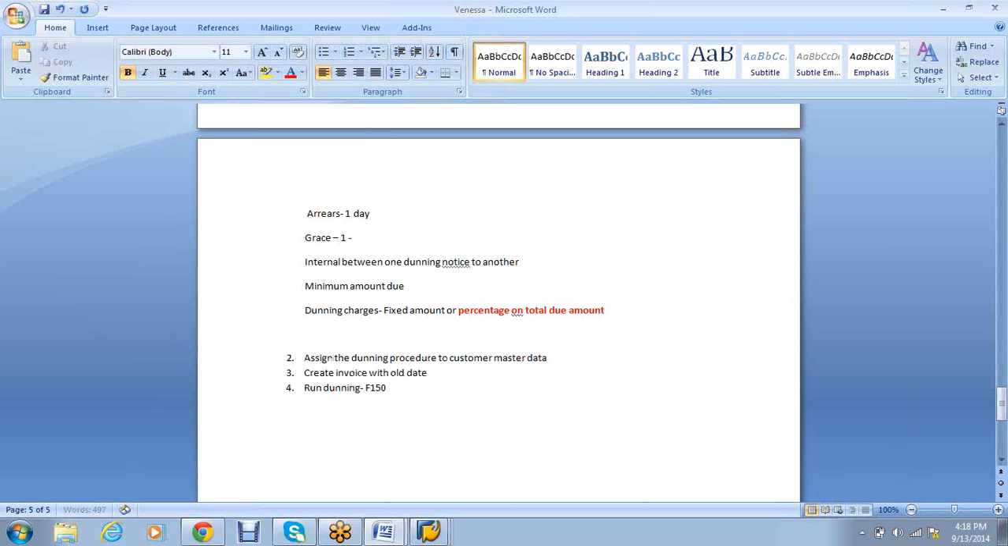Then the dunning notice format. What should be the format of your dunning notice? Here I am going to use the standard one provided by SAP. But with the help of a developer, I can define my own format. I can define my own form where I can attach my company logo and everything. But as of now, I'm going to use the standard dunning notice format.